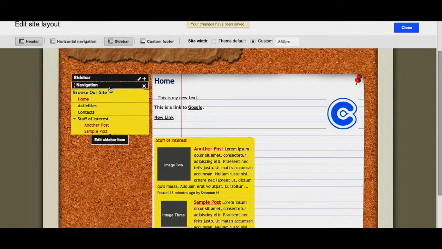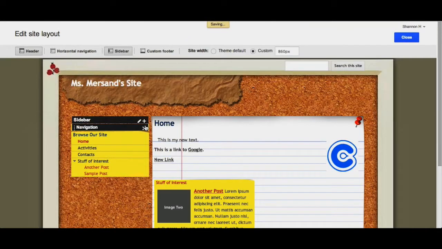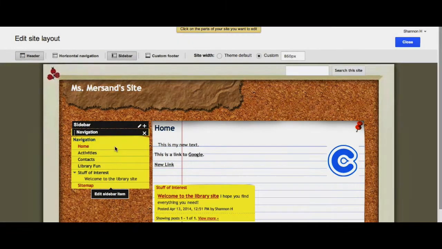Currently, this site is defaulted to add every page that's been created to the navigation. If I ever want to add something to that navigation bar, I click on it. You'll see right now it automatically organizes your navigation. You can change the title of the navigation bar. You can decide the level of pages to show, and you can include a link to things like the sitemap or recent site activity. Click OK, and you'll see that the navigation bar now has the title Navigation, and I have a sitemap.